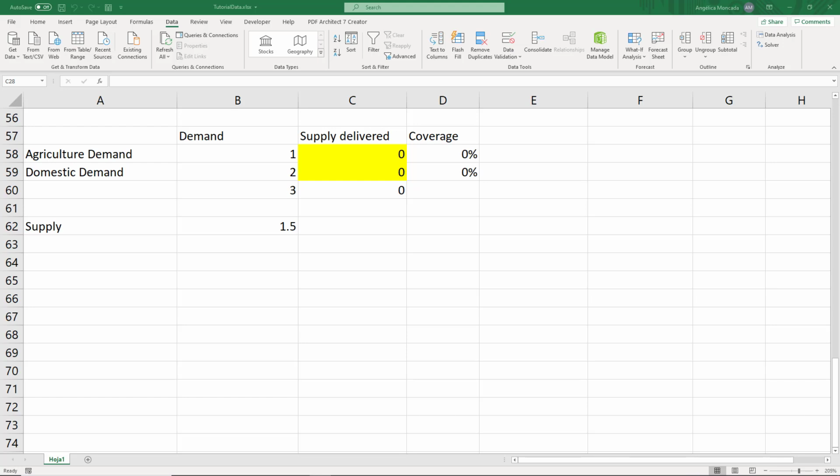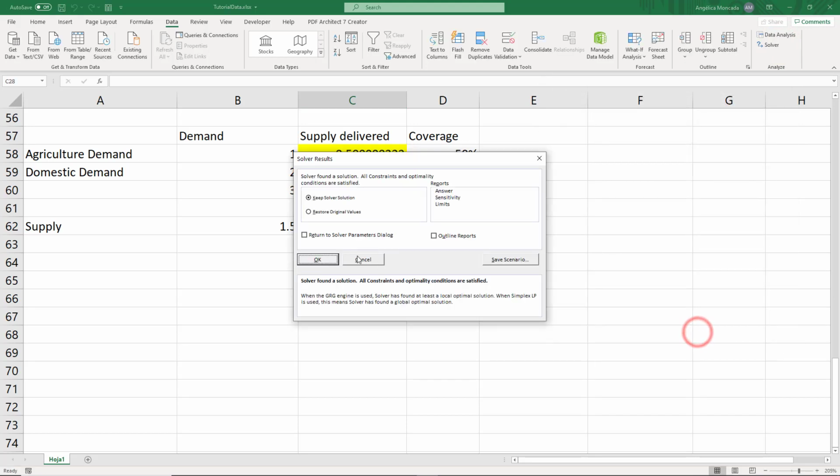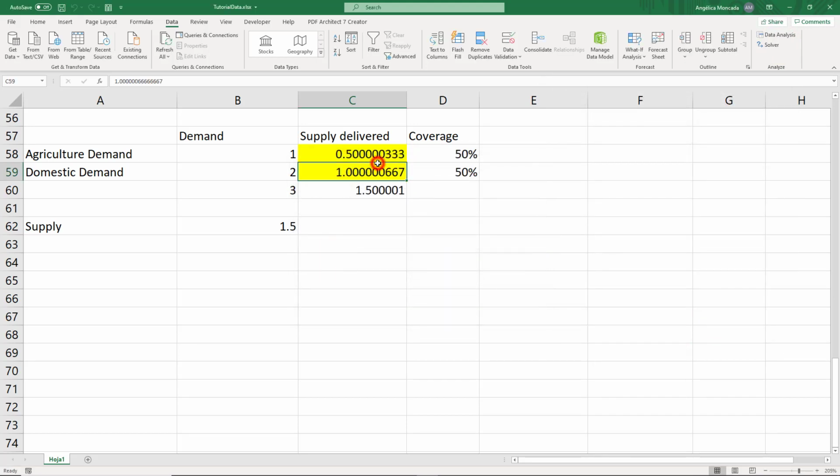We can solve this same problem using Solver in Excel to understand it better. You can see here the results. 1 cubic meters per second for the domestic demand and 0.5 cubic meters per second for the agriculture demand. These values meet the constraint that the coverage should be the same.